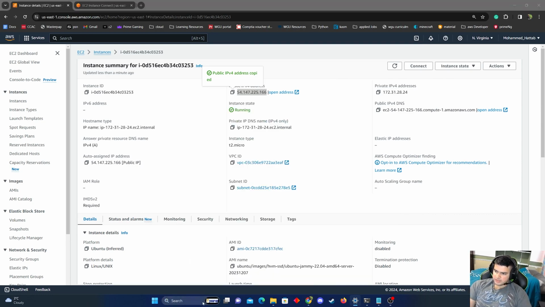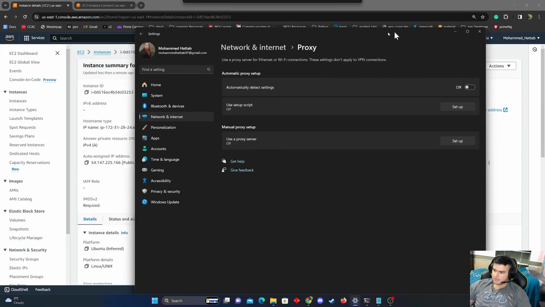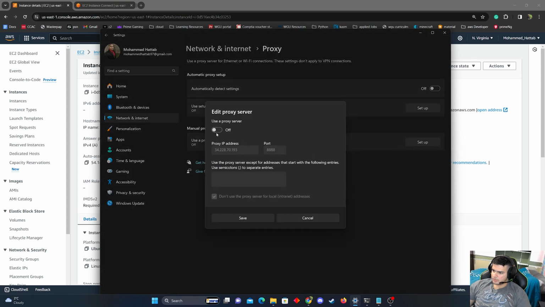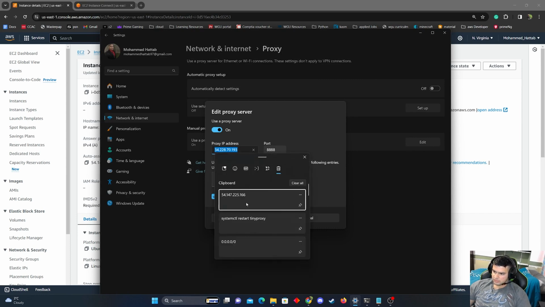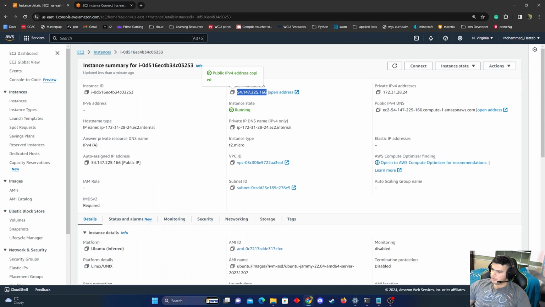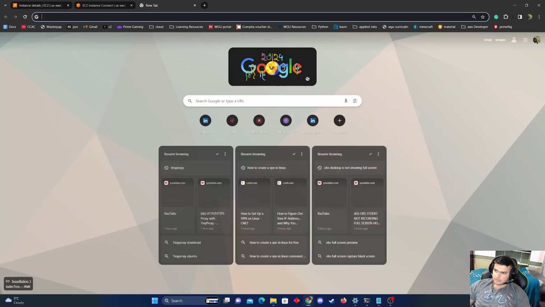We could go to proxy settings in here, use the manual proxy setup, turn this on, and we use the IP address, the public IP, and the port we opened. Click save. Now, how do we test this? We go to my public IP, and if the IP that we get is the same as this one, it means that the proxy is working as expected. So let's do that.